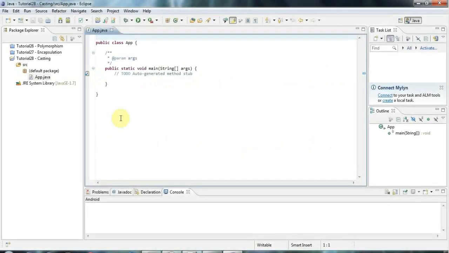This is John from caveofprogramming.com, and this is a fairly small but nevertheless very important tutorial on casting in Java.